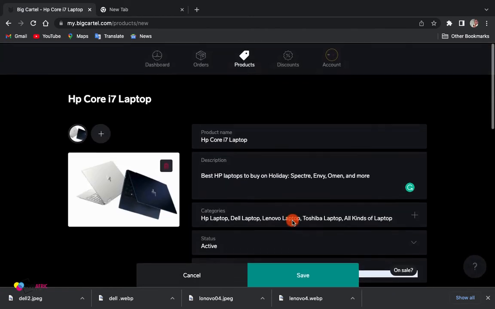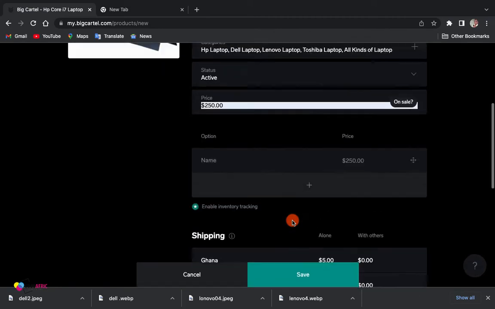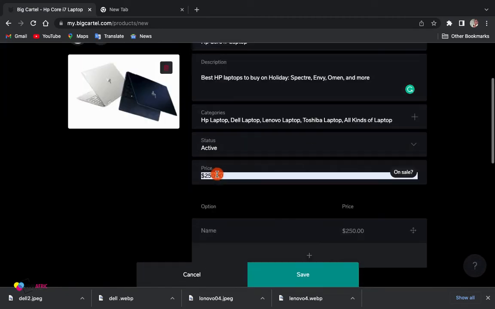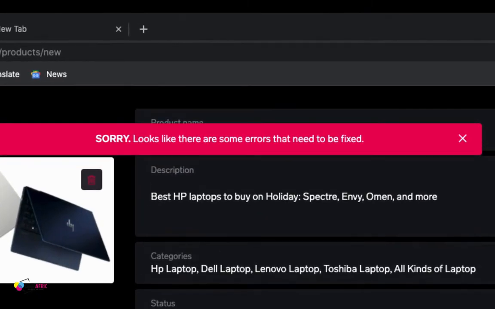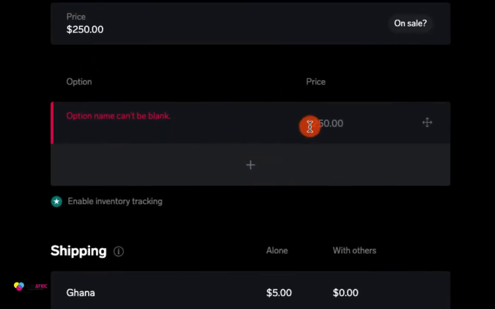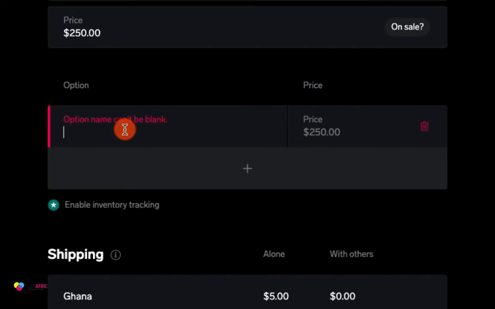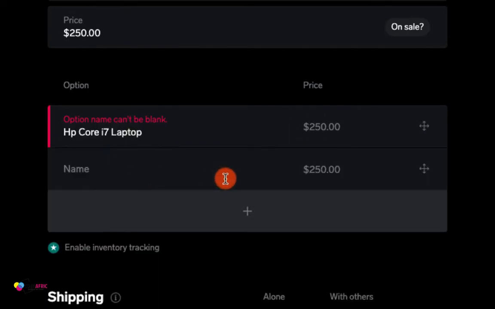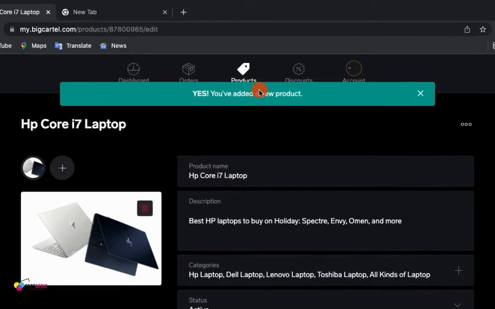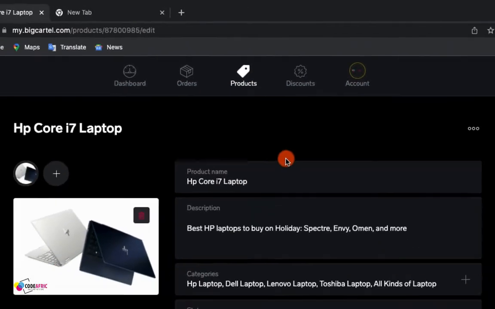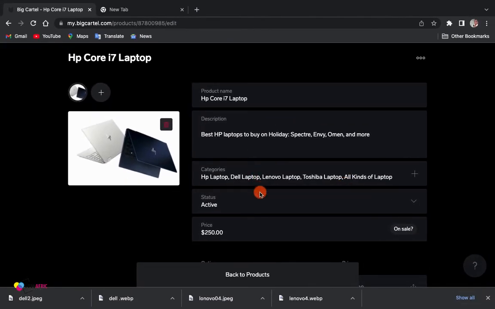I think after everything is set and done, we are through with setting up our product for the first time. Now let's save it and see. Let's click on save. So the price, we're supposed to set it for the HP Core i7 laptop. That is what we are selling for this price. Now let's save it. Yes, now your product, we've added a new product. Now our product is saved.